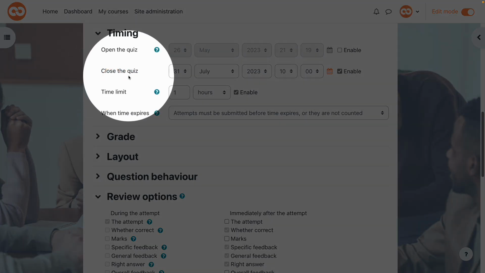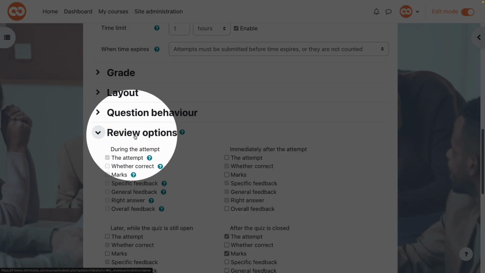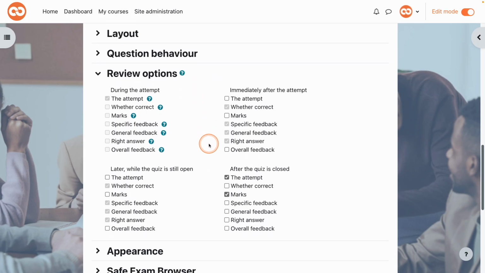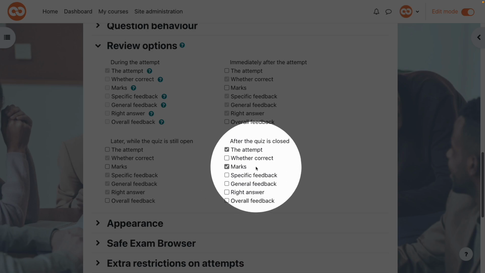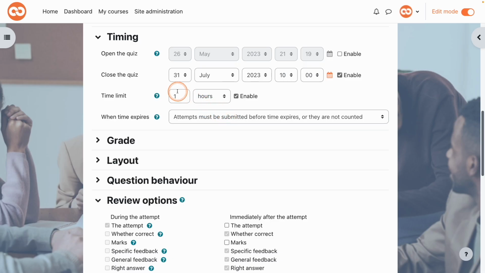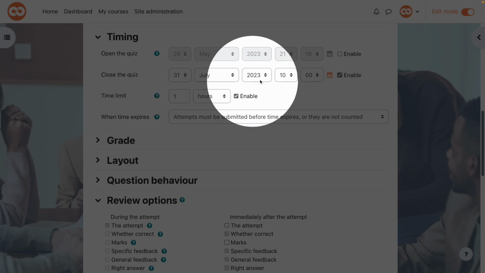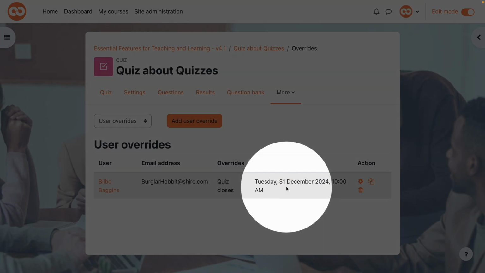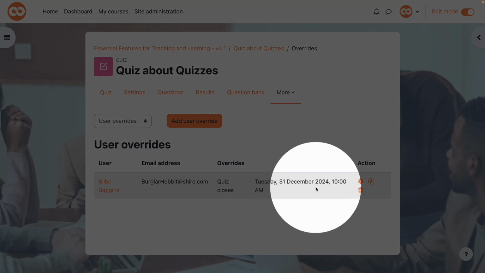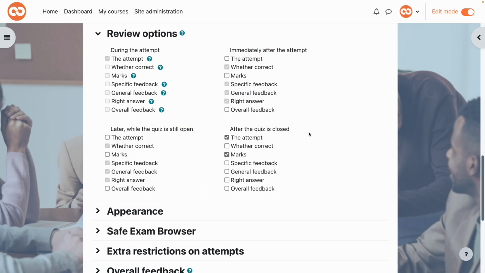The close quiz date and time also affects review options within the course. So if you've set the review options to only show your learners how they did and what their grades are after the quiz is closed, you may run into a confusing situation if you use a user override. In this example, my quiz is set to close on July 31st at 10 a.m. However, my user override doesn't close the quiz for that learner until December 31st at 10 a.m. The review option settings will always default to the later close date and time for the quiz.